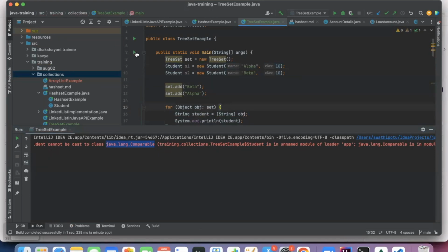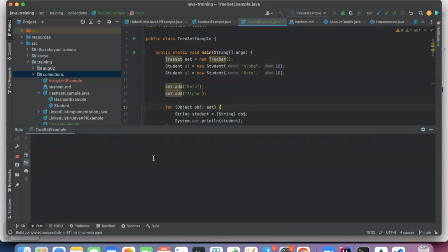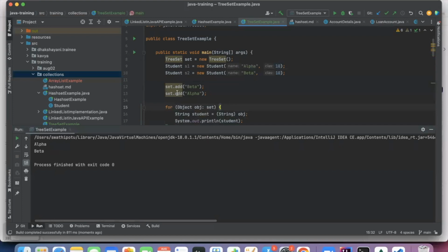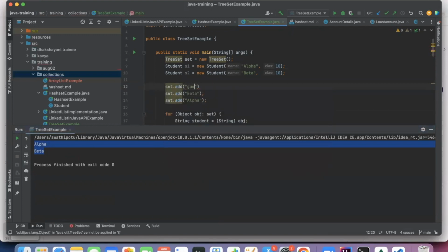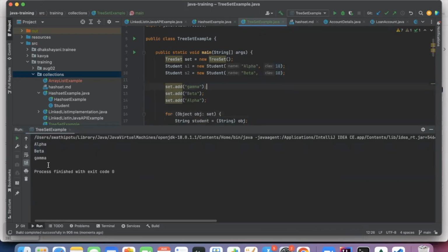Okay, let's see how it works. Though I have added beta first and then alpha next, see what it is printing? It's printing in alphabetical order, right? So set.add, let's say I will add gamma. Still it is printing in alphabetical order.